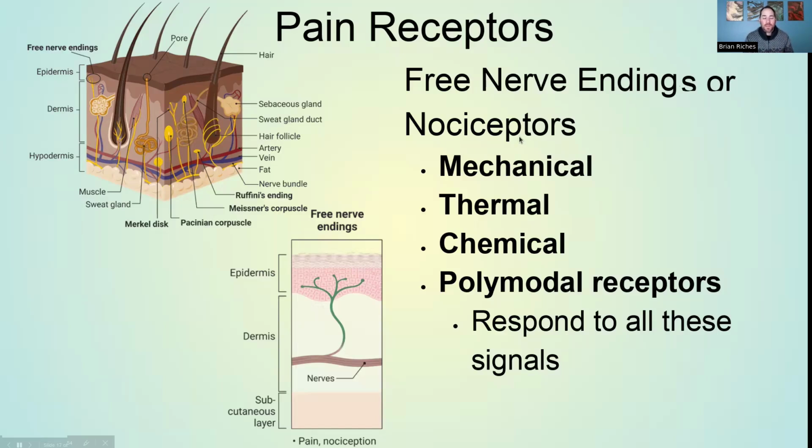And what is meant by a free nerve ending is literally just that you could think of it as dendrite branches here in the skin that are just hanging out. They're spread throughout the skin, just random dendrite branches that are available to detect any kind of mechanical pressure, thermal change, chemical change. Usually it's one single receptor that does either the mechanical, thermal, or chemical, but we do have some that respond to all of these signals, so polymodal receptors.